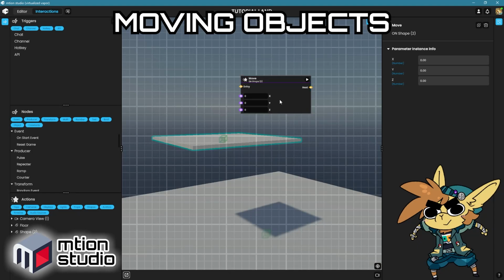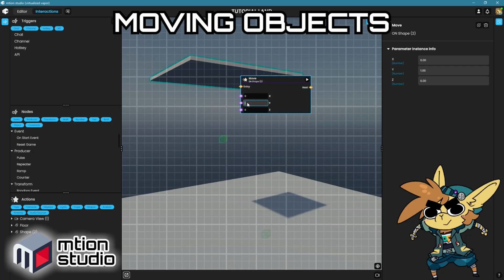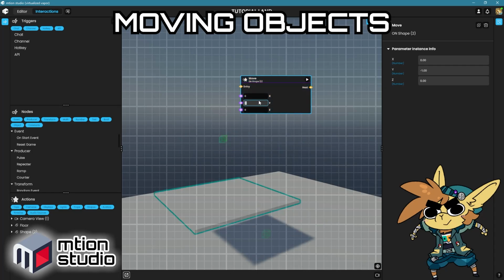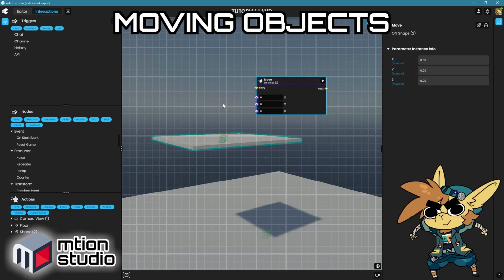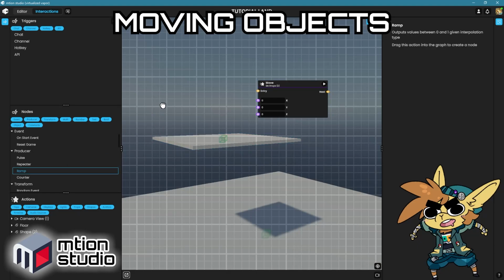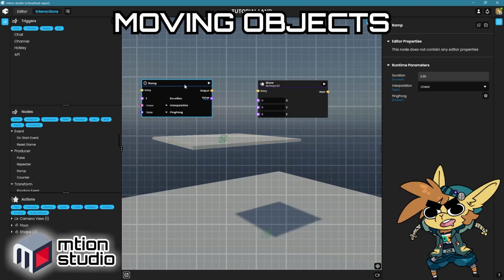Okay, so if you want it to go up by 1, if you want it to go back to 0, if you want it to go down by 1, you want to go -1. And that's that. Okay, so that's how you move it with the move. You want to do up and down, maybe left and rights. You'll want to grab a ramp.